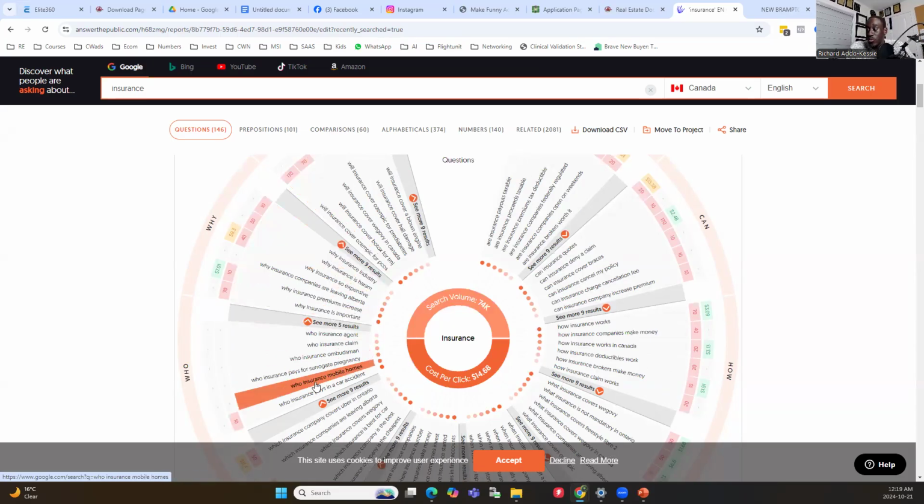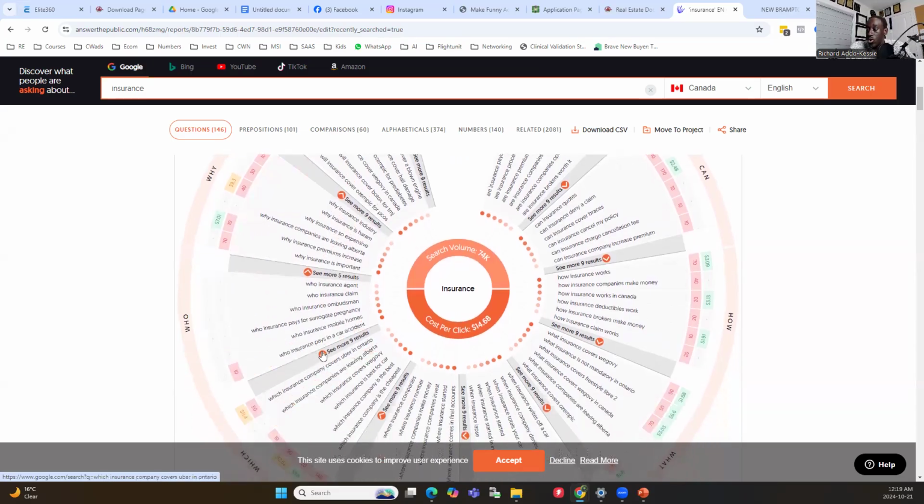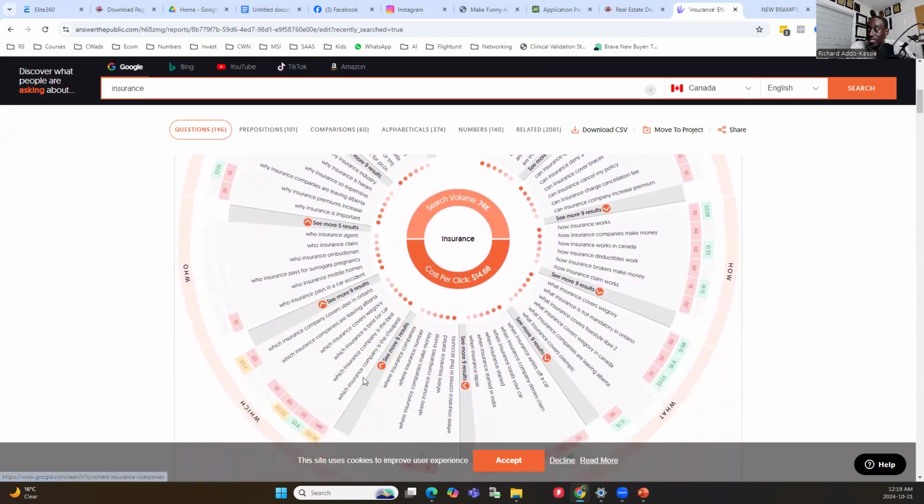Why insurance is so important, who insurance pays in a car accident, right? You could even make guides for this. Which insurance company is the cheapest? For insurance, you could put that, have a guide on there. People are looking to see which insurance company is the cheapest.